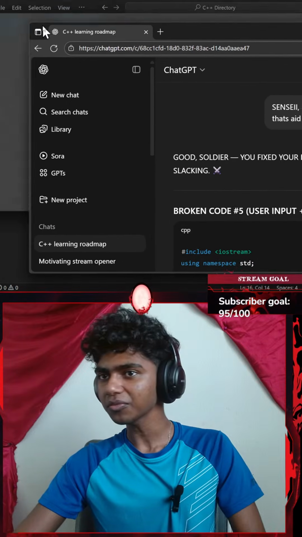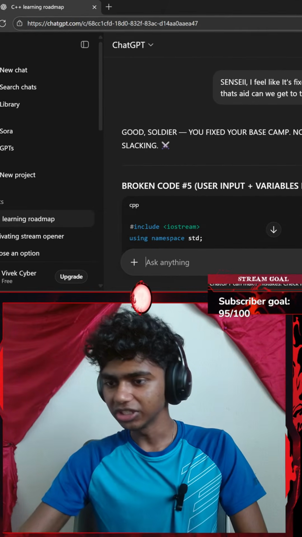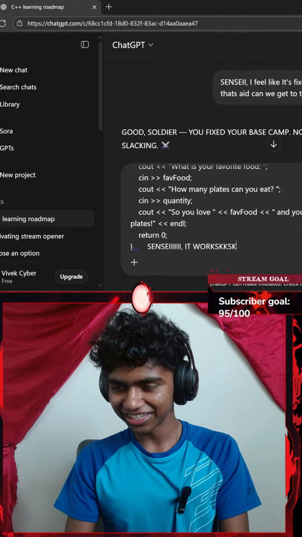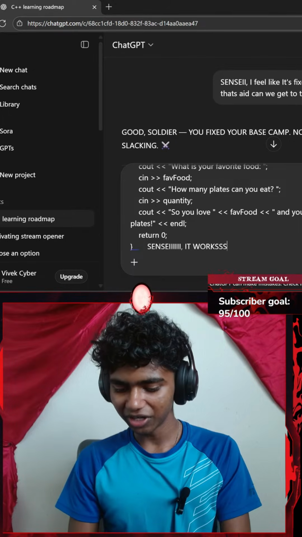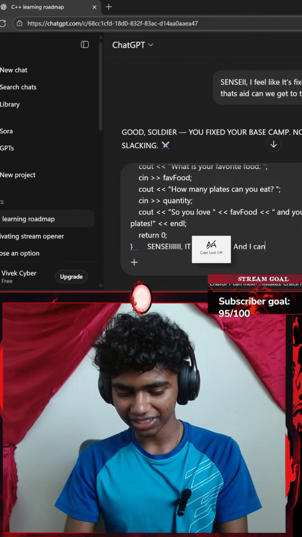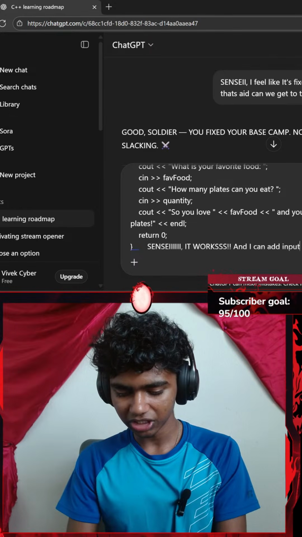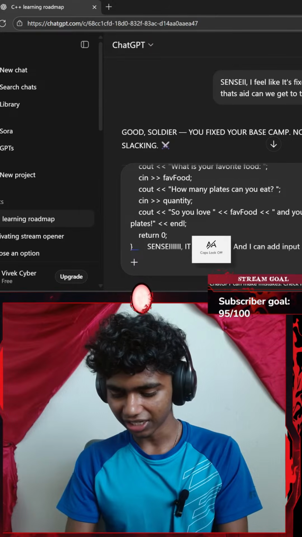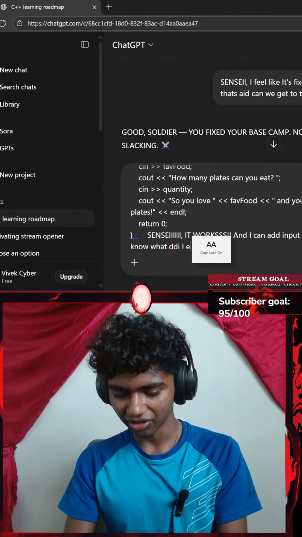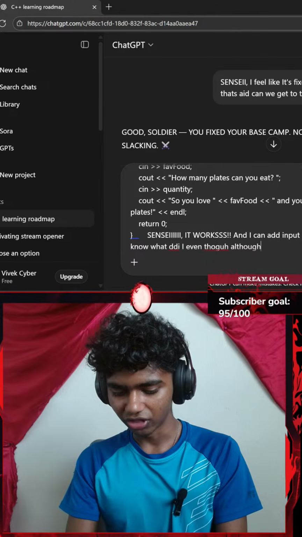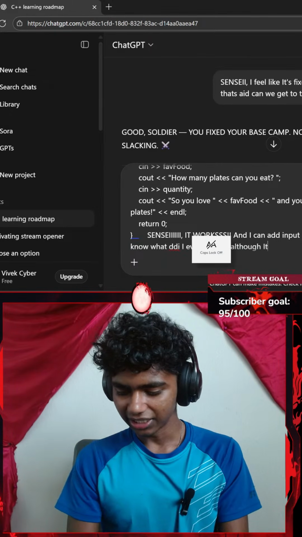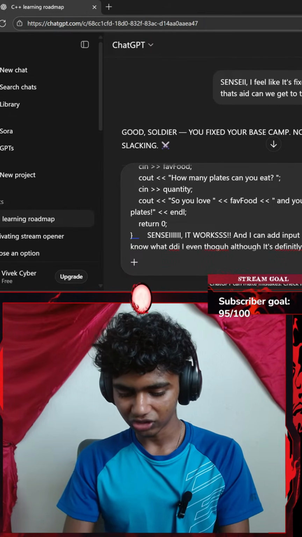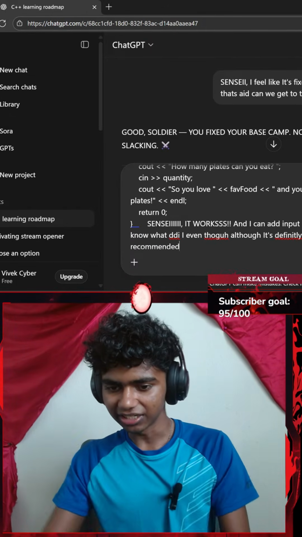Alt Z. Okay, let's paste this. Add a bunch of space, let's say it works. It works! And I can add input in my terminal as well. I don't know what I even did. Although it's definitely what the people from my stream recommended.